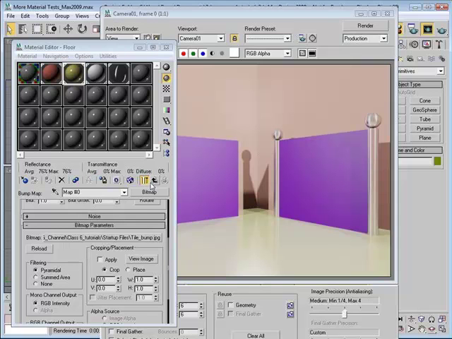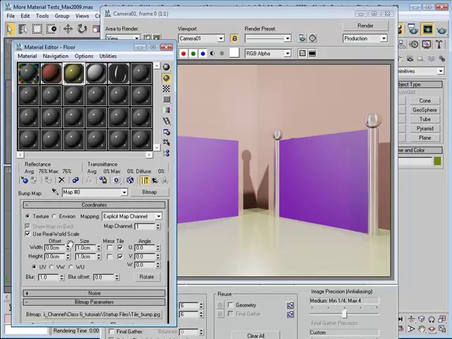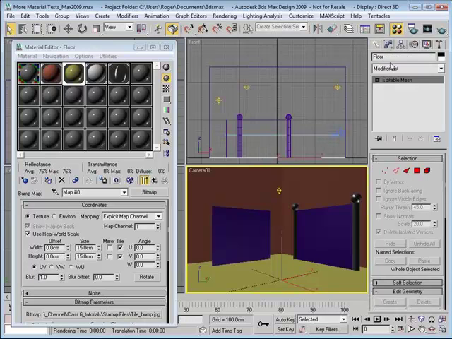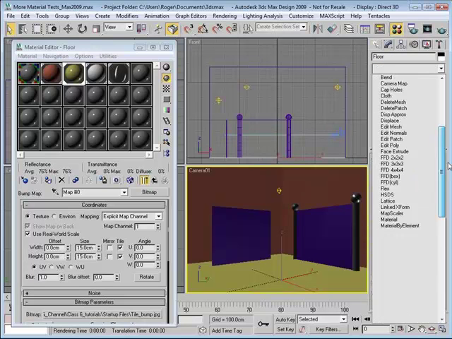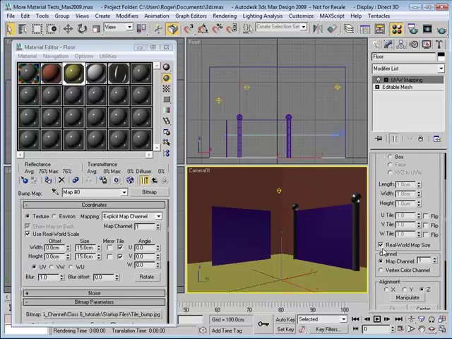So if I apply that as a bump map to my surface, now that material is already applied to the surface. And let me just double check something here. The real world scale. Let's say that tile is 15 centimeters. And what we'll need to do is also apply to the floor object a UVW map, which also has real world map size.